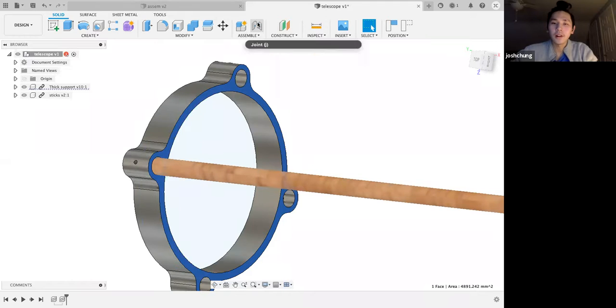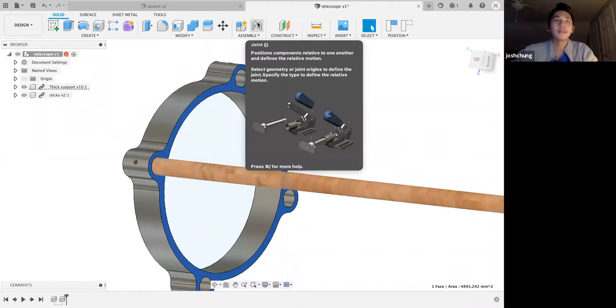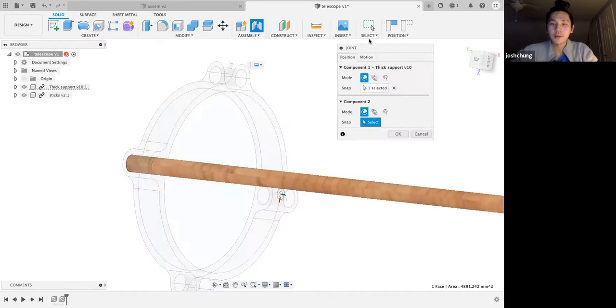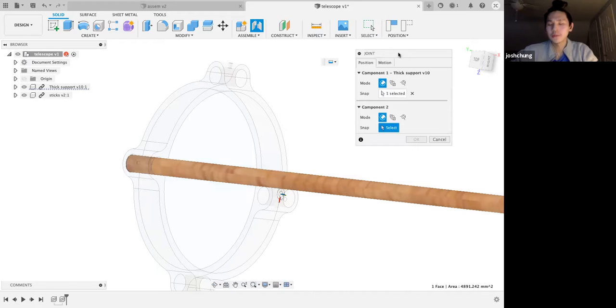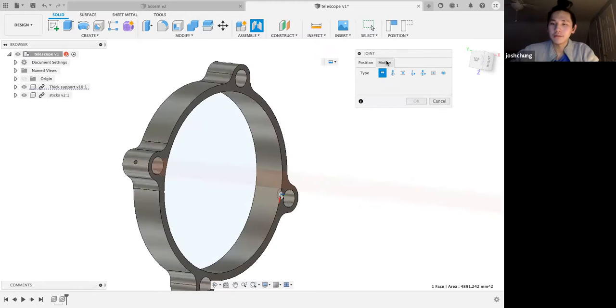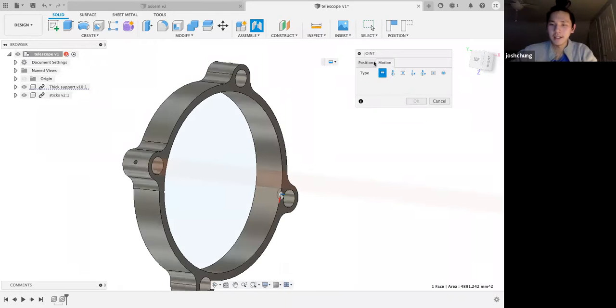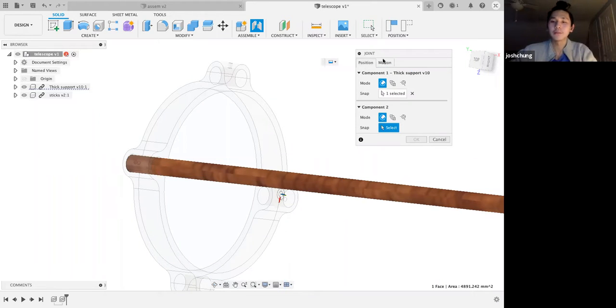And what joints are basically constraints that you put on a 3D object between two different features. So if you press the joint method, and we get something like this on the screen, we can choose between position and motion. They're actually the same program. They're part of the same idea, but they do two different things.